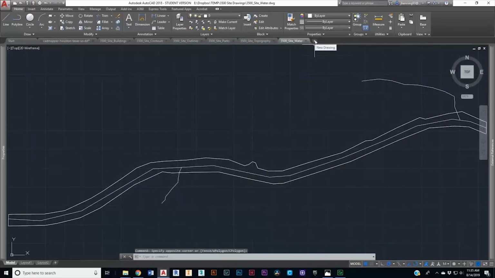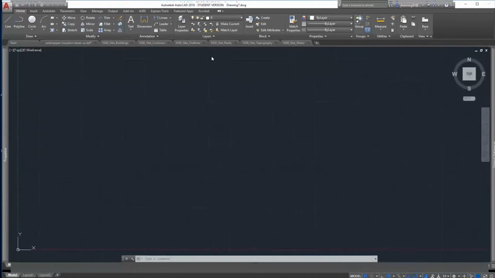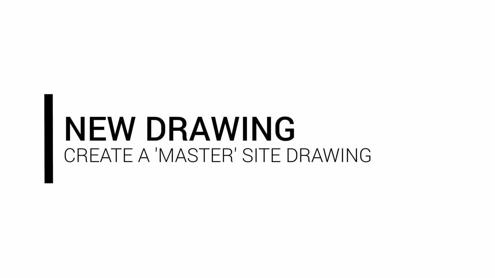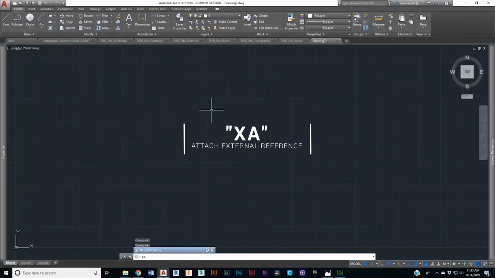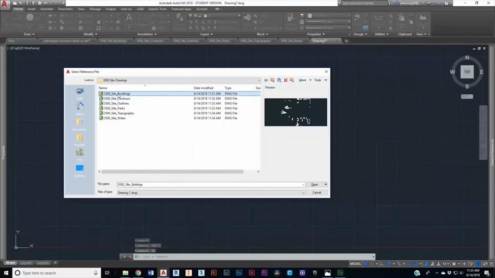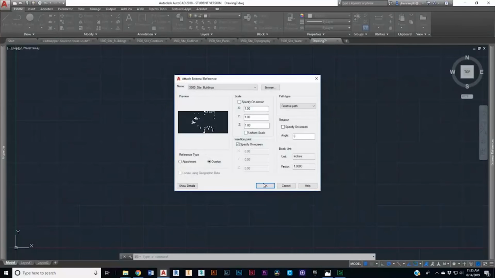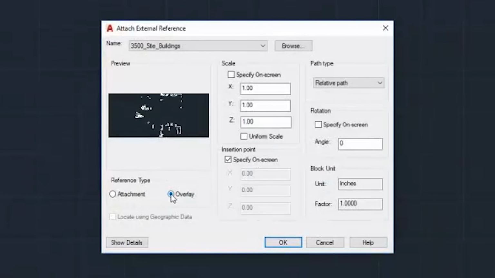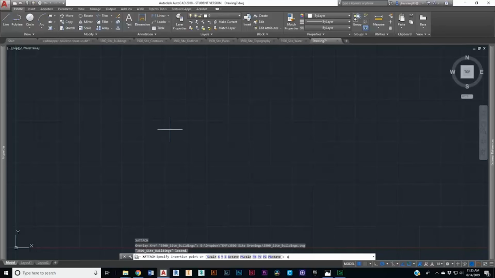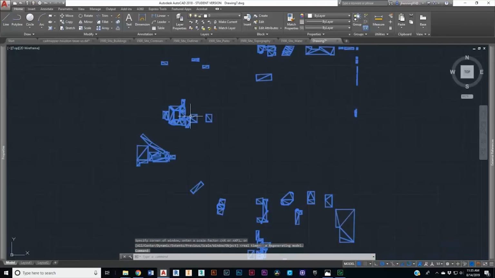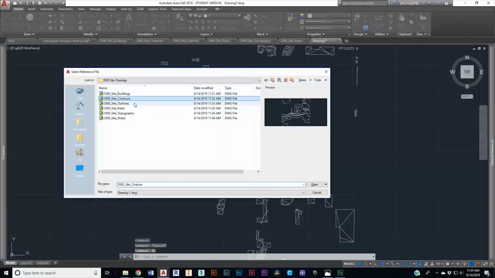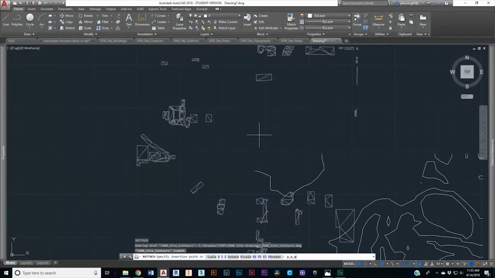So we want to make like one master site file. And so go ahead and do new drawing. XA, which stands for X reference attach. And we just want to start bringing all of these individual drawings back into this one drawing that we're creating now. So do site buildings, open. Reference type is an overlay, inches, and scale factor of 1:1 scale. Specify the origin or insertion point as 0, 0, 0. We can zoom out, and here's all of our buildings. And just repeat that process for all of your external references.